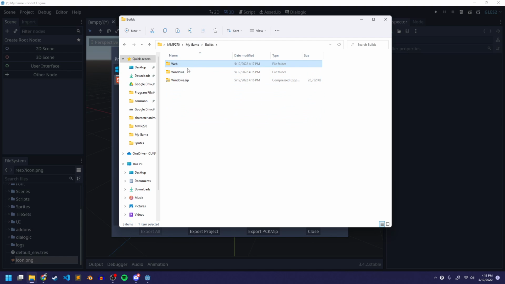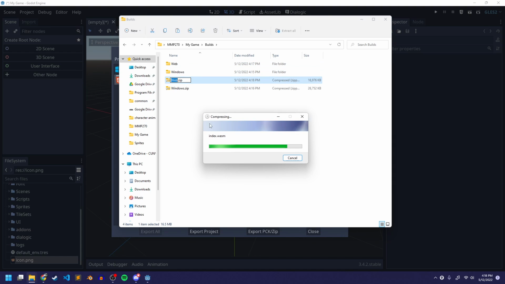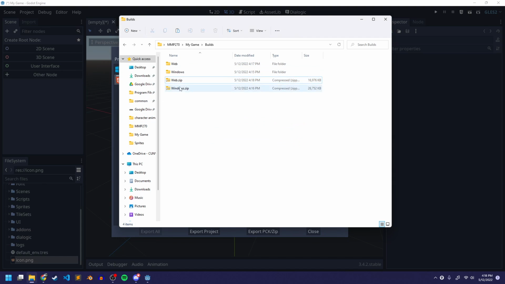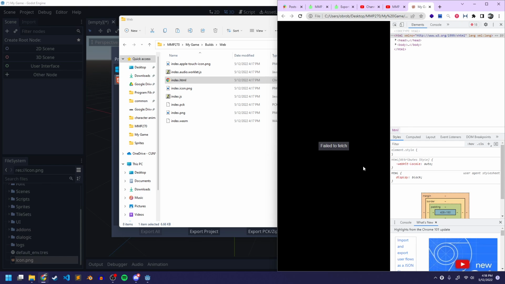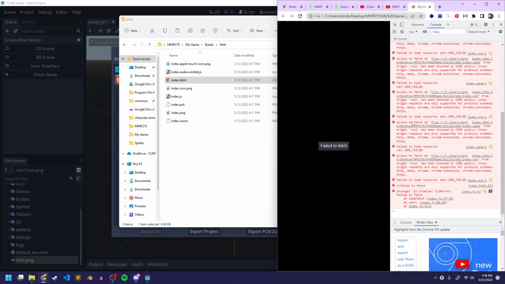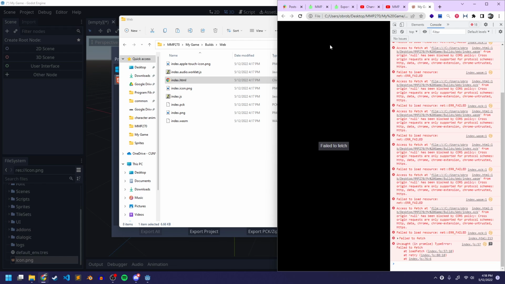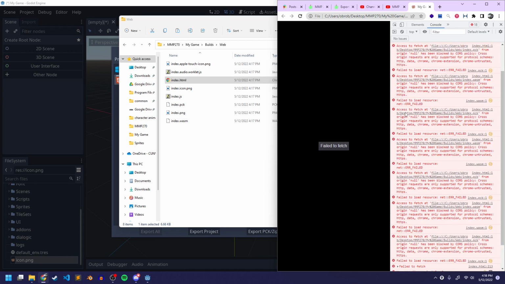And we're going to do the same thing with the web build. I'm just going to right click on this and I'm going to compress to a zip file. So we're not actually going to be able to preview the web build. If I go in and open this index.html, I'm going to get an error. And so you can see there's an error here, which is because I'm just running the file. I need to be running this off a server.